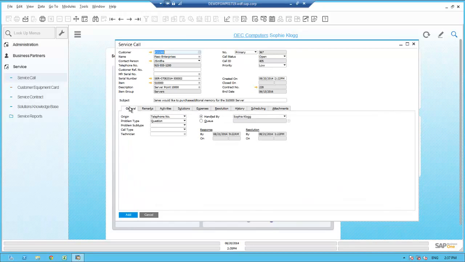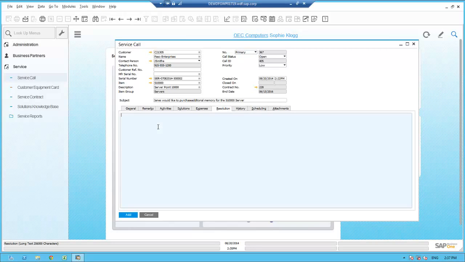Since this is a sales call, Sophie goes back to the General tab and wants to update the call type as a sales call, since what Jane is asking about is additional product information and the fact that Sophie has assigned this call to Catherine in the sales department. On the Resolution tab, she enters information about the steps she has taken and the fact that she's going to set this status to pending, assuming that Catherine gives her the call at 3 p.m. With that, she goes up to the call status and changes the status from open to pending. To complete this service call, Sophie hits the Add button.